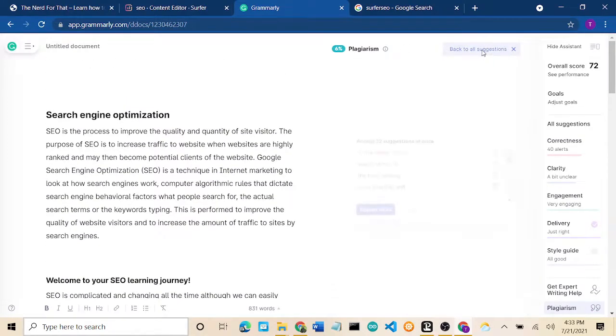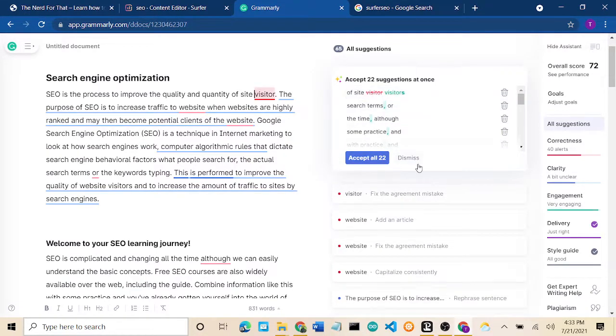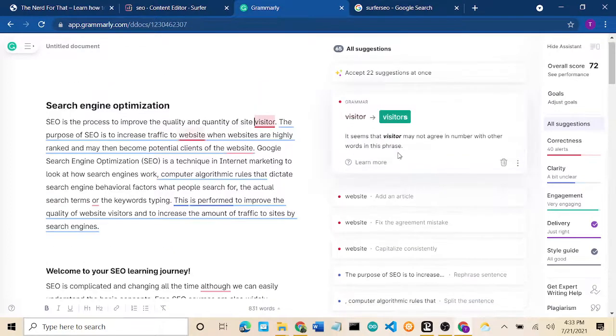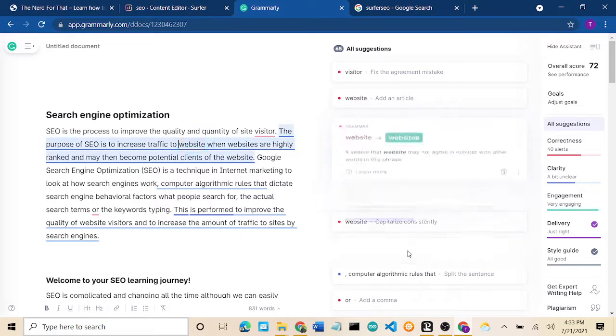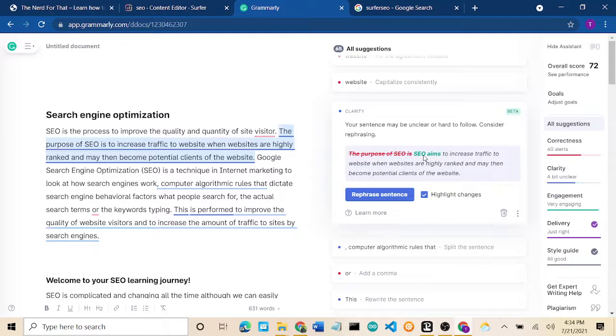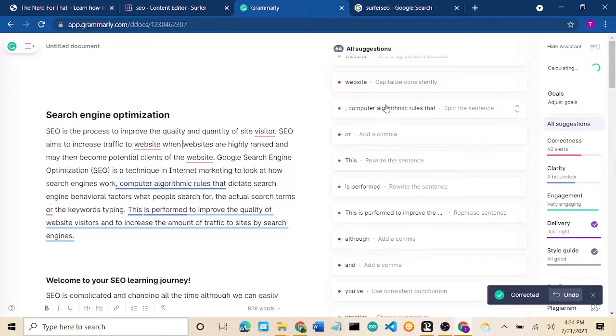So back to all suggestions. You'll want to go through here and clean all this stuff up. It'll give you suggestions. You can accept all, or go through each one of them. It'll teach you how to clean this up and how to rephrase a sentence, like 'the purpose of SEO is to increase traffic' becomes 'SEO aims to increase traffic.' You see that right there. Rephrase the sentence, boom. And what you'll find is that a lot of times when you rephrase stuff, any plagiarism that might be there might not be there anymore. I've often loaded up content with zero plagiarism, but the plagiarism might have already corrected itself.